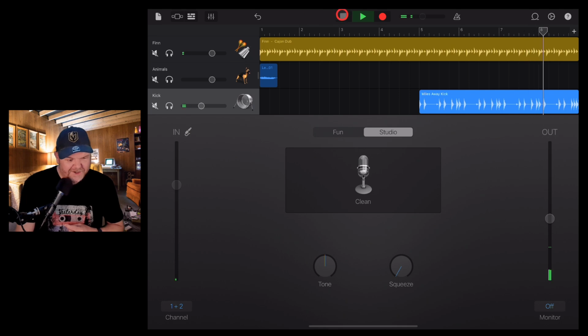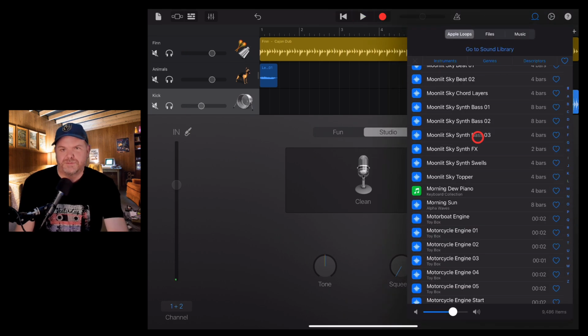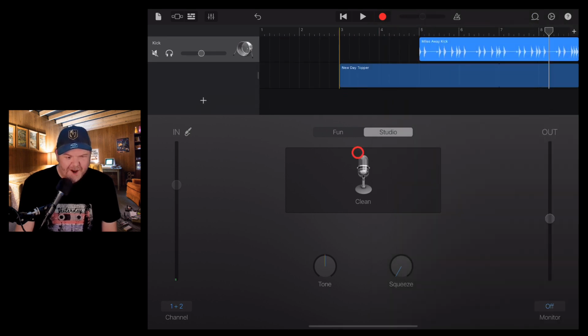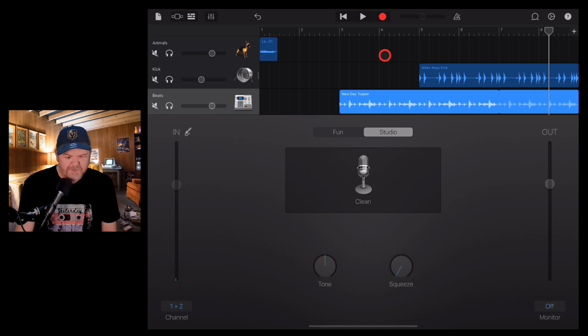That additional kick actually works kind of well there. I'll just turn it down a little bit. Roulette again. Stop. Oh, we've got a topper. We've got the New Day topper here. Well, that's cool. We can bring that in around bar 3 there. So this is going to be a nice build here.